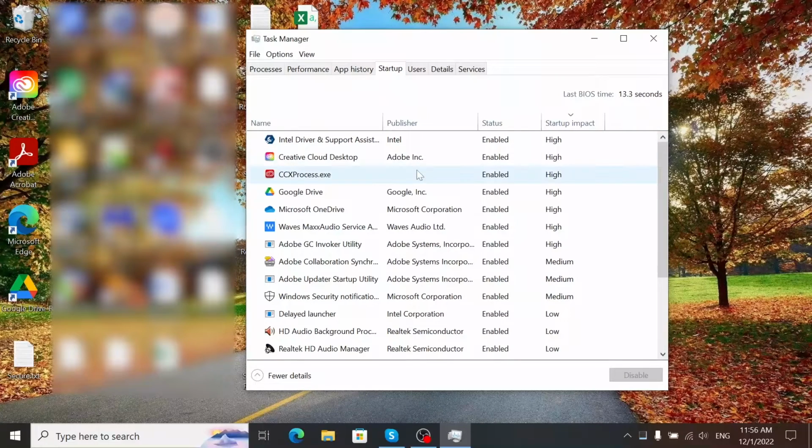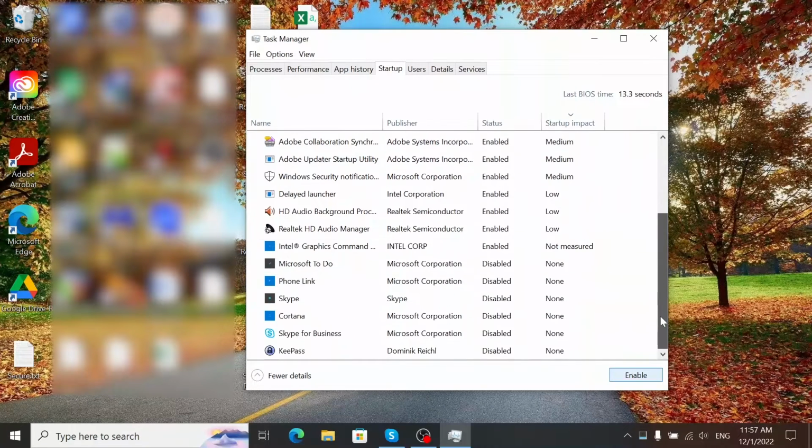Once you are there, you will be able to see all of the different programs that start when your computer boots up. You can do what I did and sort it by startup impact from high to low. You can go ahead and choose whichever one that you don't want to boot up. Just make sure that it is something that is not crucial. In this example, I will just go ahead and choose Intel Driver and Support Assistant, and I will disable that.